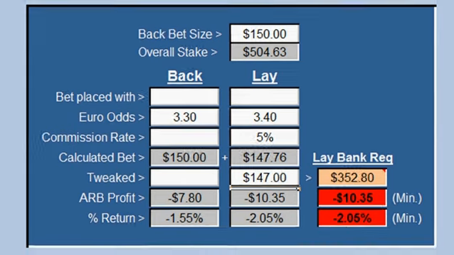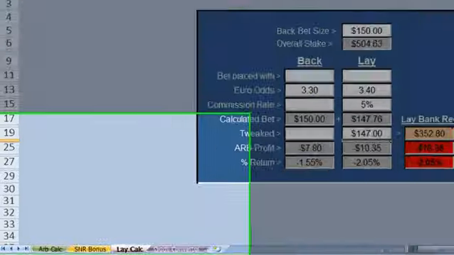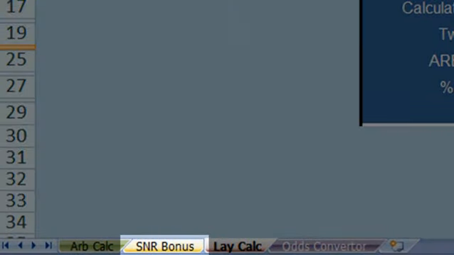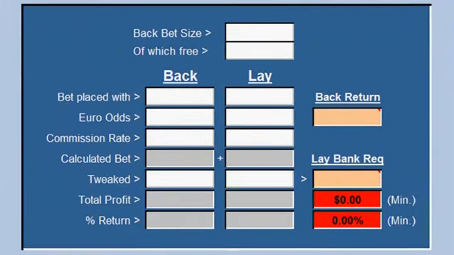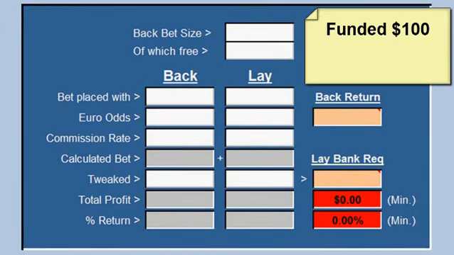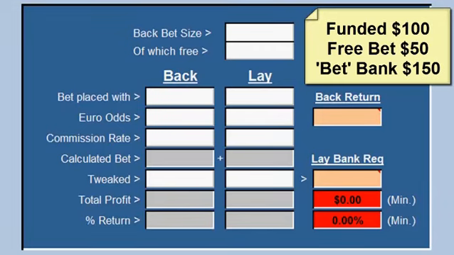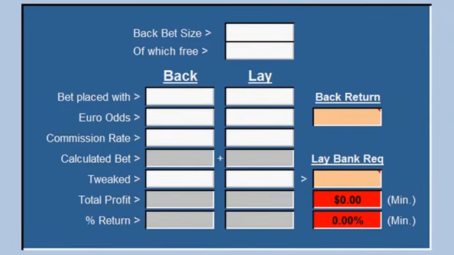What I want to run over now quickly for you is a stake not return bonus. So if we just come down here and click on the stake not return bonus tab, this screen will pop up. So say we've funded $100 with the bookmaker, and the bookmaker's given us a further $50, only this time the $50 is a free bet or a stake not return bet. So that gives us $150 in which to bet with. But remember, $50 of that we'll only get to keep the winnings if there is any.